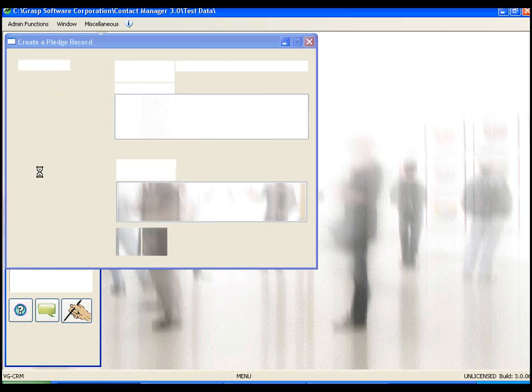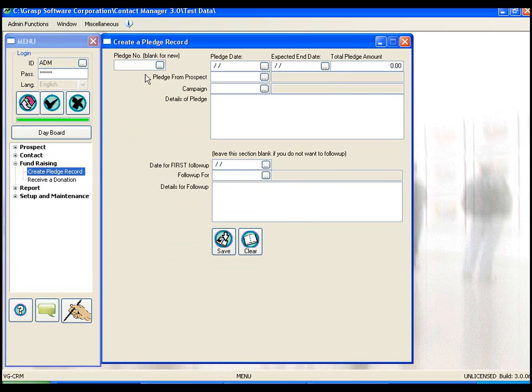A pledge record differs from a donation because a pledge would be something where a company may say that they're going to raise, for argument's sake, $10,000 over the next 2 years towards a cause, whereas a donation is when they actually do give you a donation at that particular moment in time. So you can have donations without having pledges, but pledges are sometimes part of larger campaigns. So let's explore that. I'm going to create a pledge record.